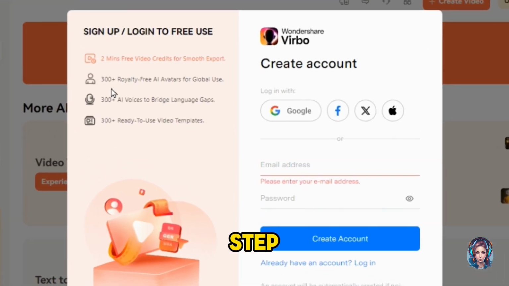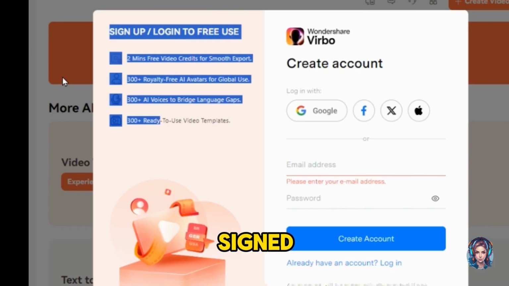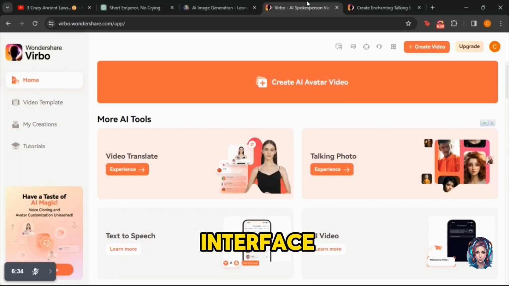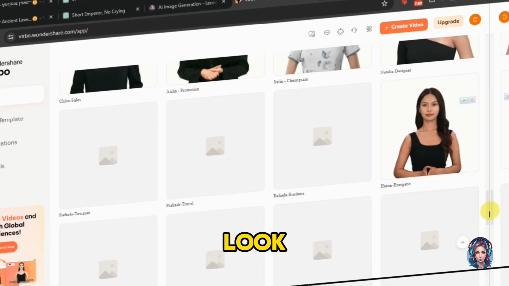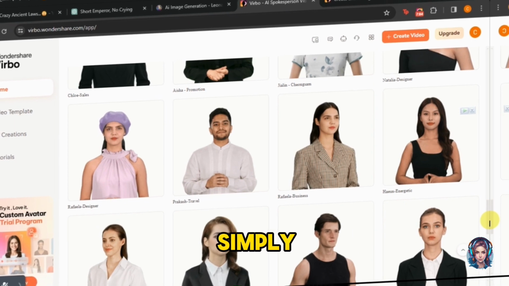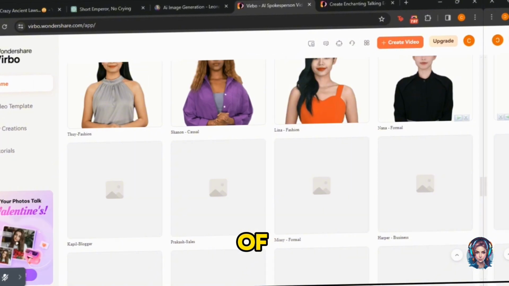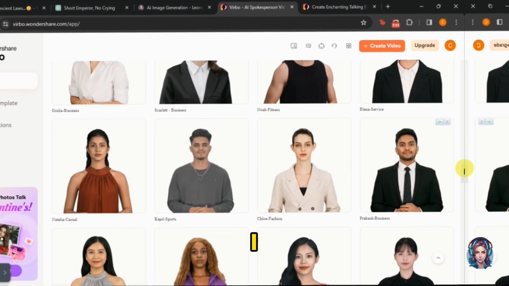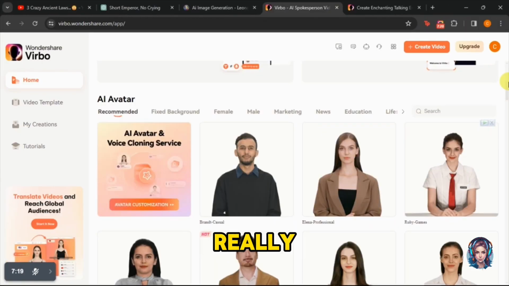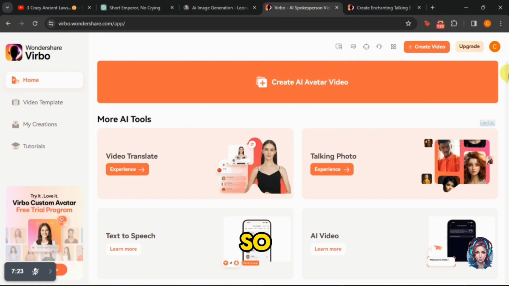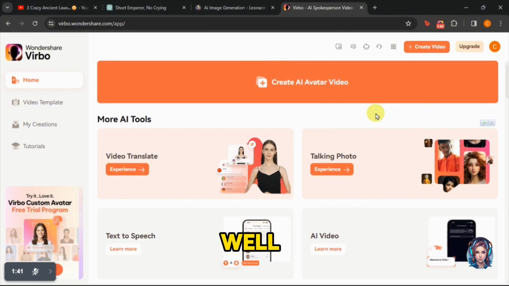So in the next step, simply go to this website called Wondershare Virbo and create an account over here. So once signed in, you will see this beautiful interface. Now if you scroll down, you will see some pre-made avatars that you can use in your videos. They absolutely look realistic and I simply love them. You might have seen at the start of my video, the talking avatar I used there was created with Wondershare Virbo and it actually looked really cool. So you can use their pre-made avatars as well in your videos.